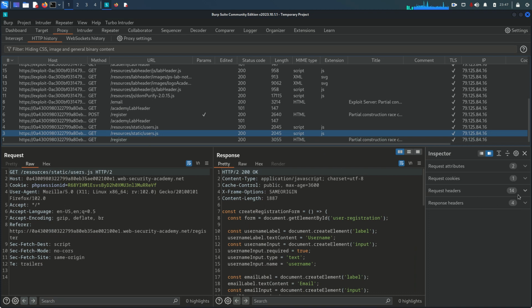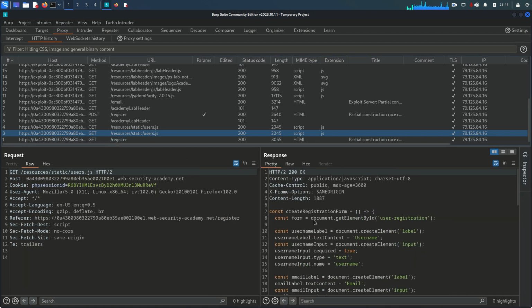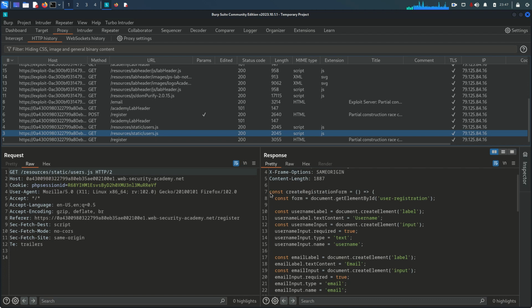And if you see that file here in the response, you can see it is constructing a form. This is the creation or registration form for the user, where we are trying to register a user. So what does this form contain? It contains user registration. This is the element ID, element by ID, which is user registration.